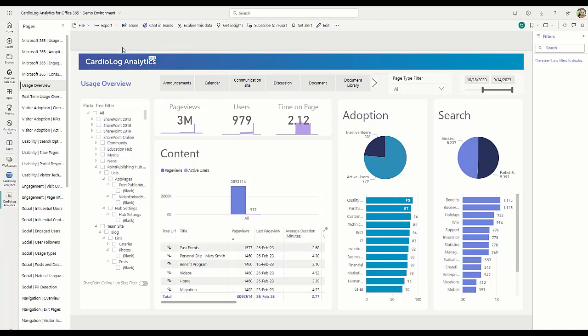Our reports provide insights around SharePoint adoption, engagement, improving usability, optimizing portal resources, collaboration, and more. So let's dive in, starting here with usage overview. This is the usage overview report, which is designed to give a high-level overview of how the portal is being used. So the first thing you see here on the left-hand side is the portal tree filter. This is the hierarchy of the portal, including all the site collections that you're tracking and everything also within them.